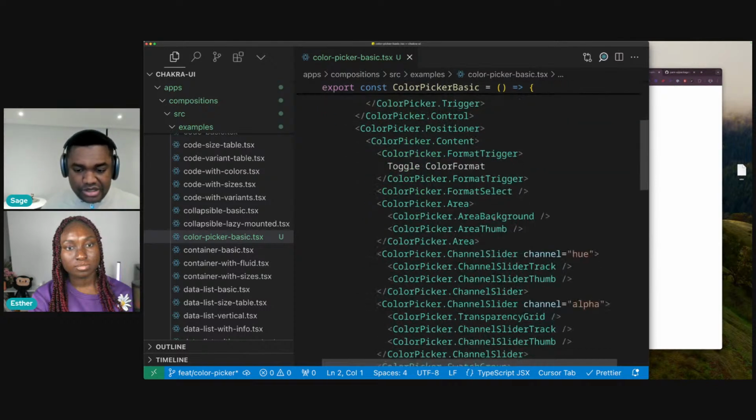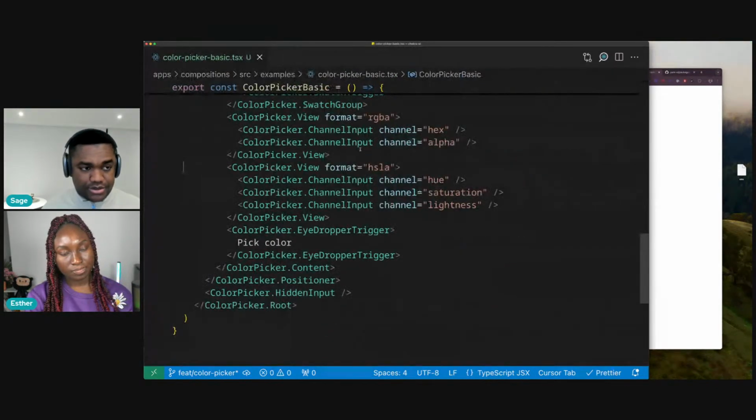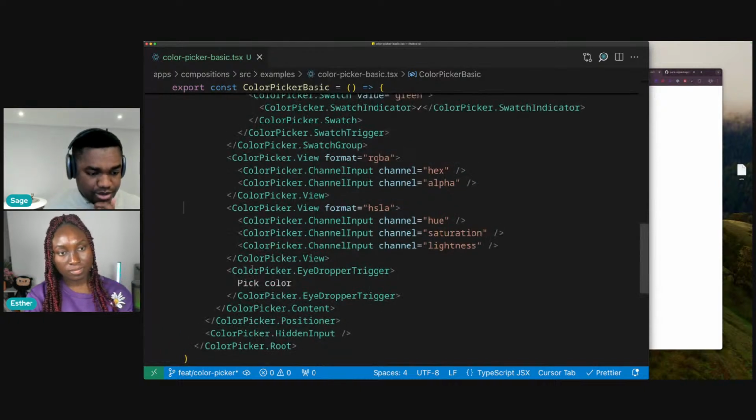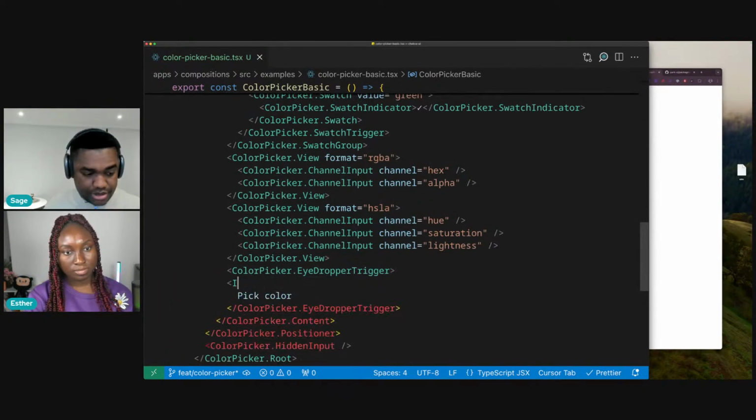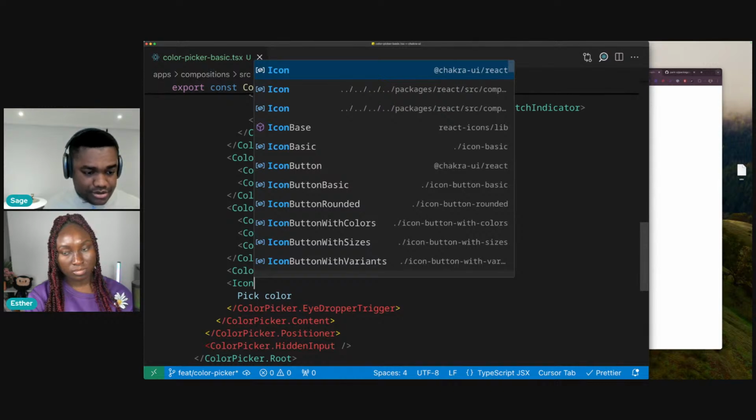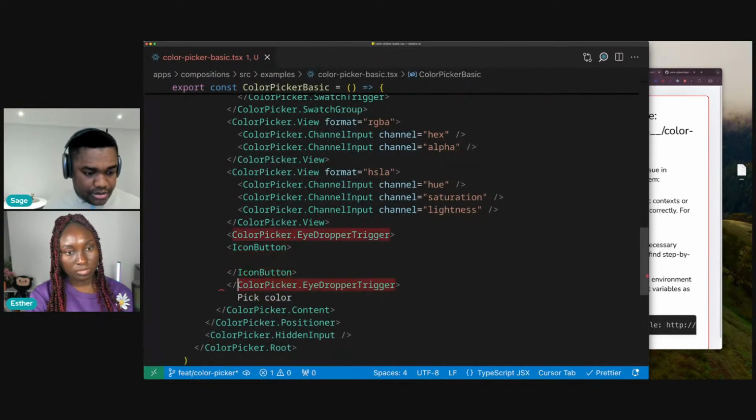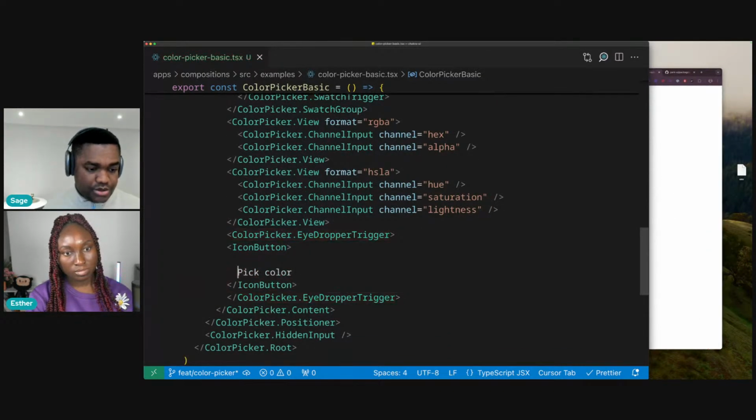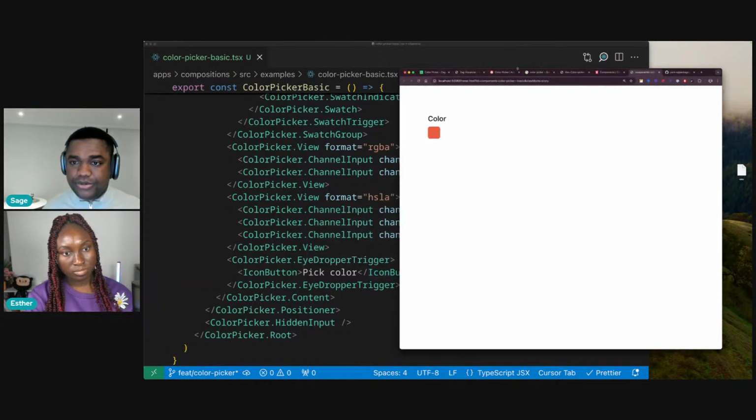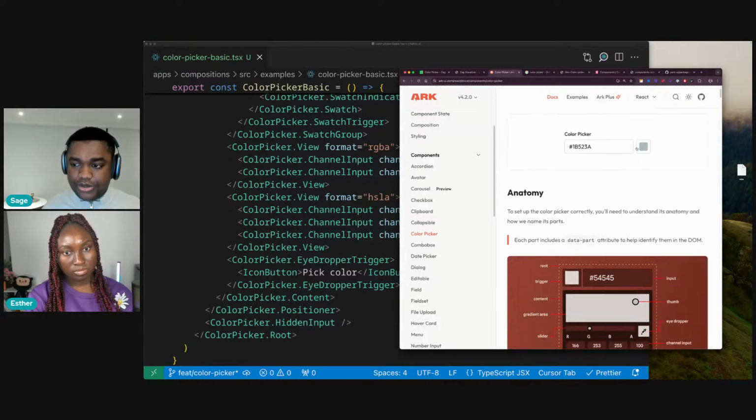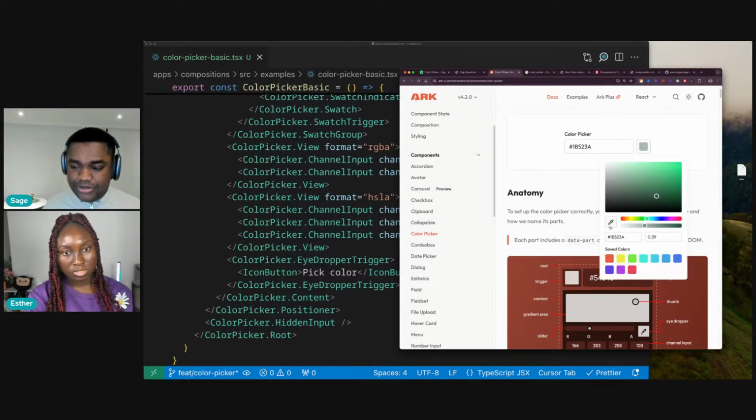Okay, cool. So now that we're here, what we're gonna do next is let's make this look pretty. There's a very good chance this is just an icon button. Of course, I'm just gonna show the UI we're aiming for. Back to Ark UI again. If you click here, you see that this is the eyedropper we're aiming for. It feels more like an icon button.